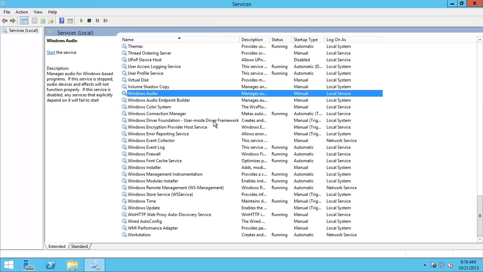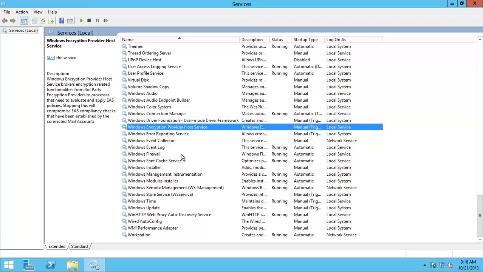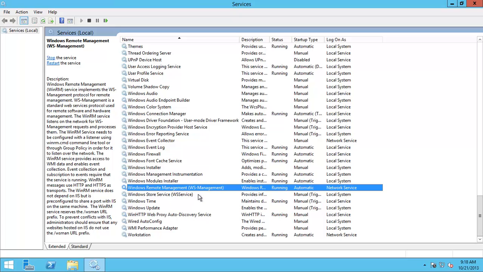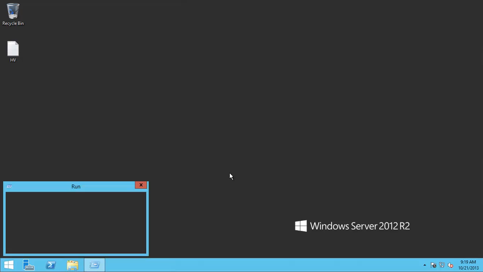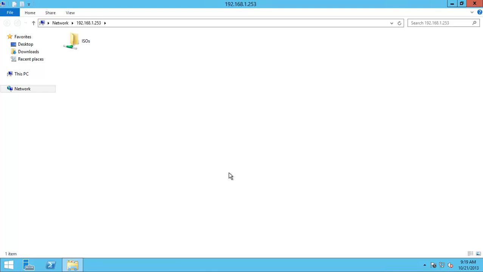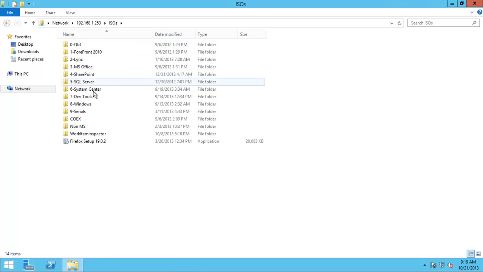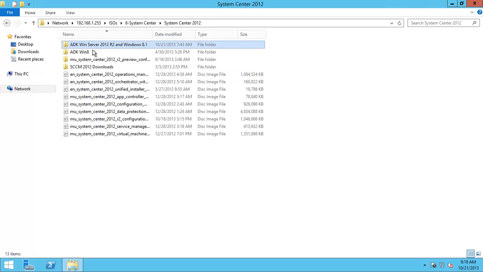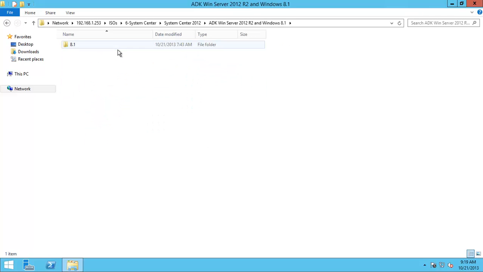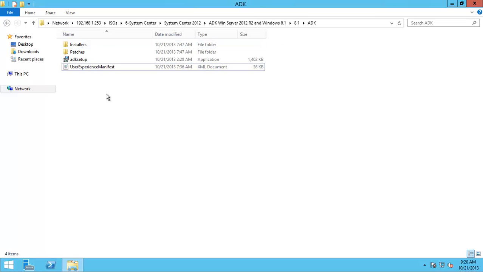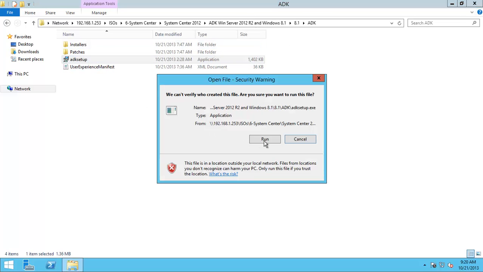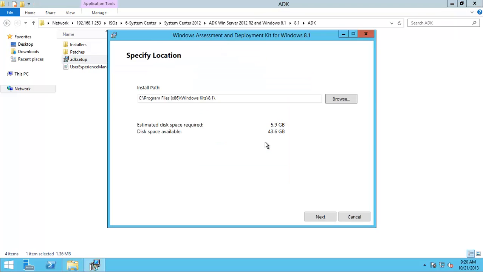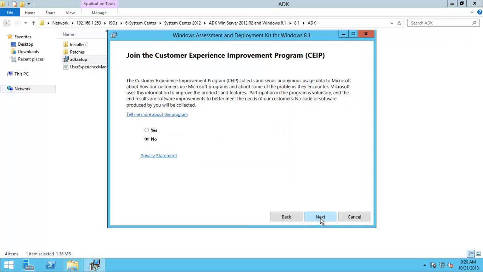snap-in, and we need to make sure that the Windows Remote Management is running, WinRM. After that, I will install the assessment kit. So let's go to the ISO process and pick the right version. Of course, this is the Windows Assessment and Deployment Kit for Windows 8.1.